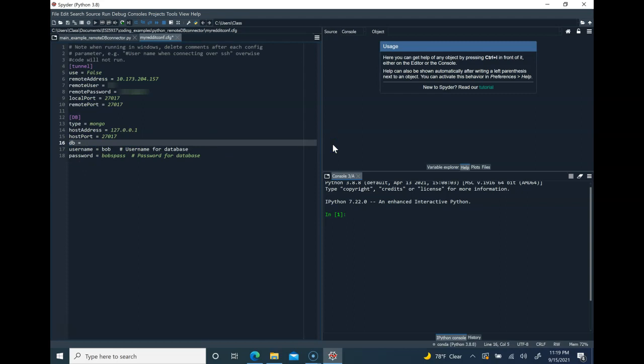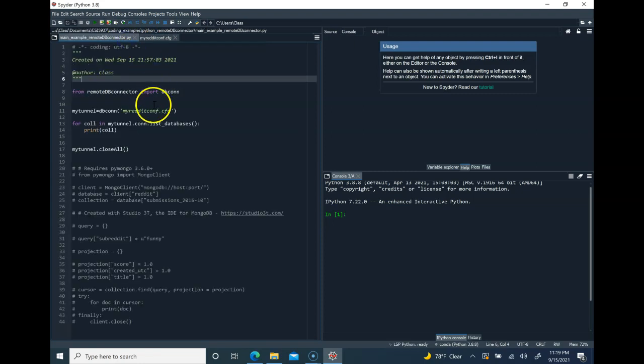Here, for the DB, we're going to type in the database name that you're validating your username and password against. For you guys, it's the Reddit database. It's here where you type in your username and password for that Reddit database. And there you go. You now have your conf file. Make sure to save it.